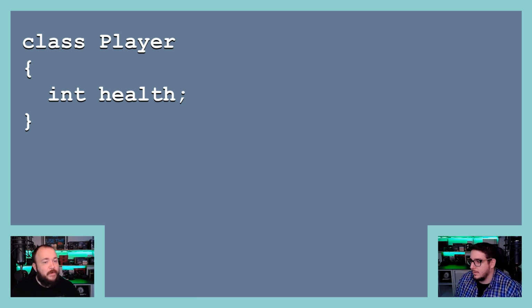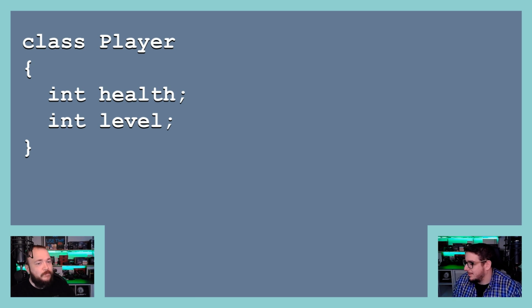And I can add another one. Oh, snap. So now we have health and level. So a player has health and a player has level. And again, if I create the player and then set the values of health and level, and then do damage to enemies and level up, get enough XP, I'm then maybe allowed to increase the number of level. But again, that is stored within player.